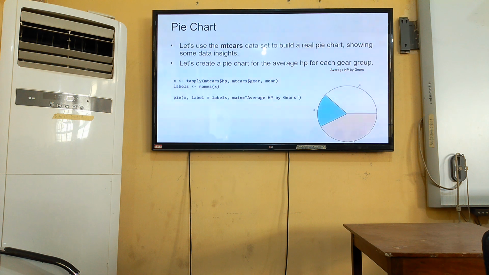So now we can do tapply to get x, and from the tapply you see that there are two things: the label and then the actual value. You saw 3, 4, 5. So you can even get the label from the tapply using the function names.